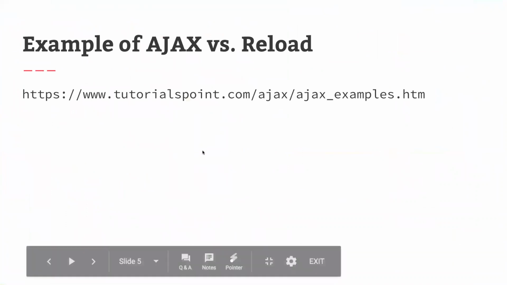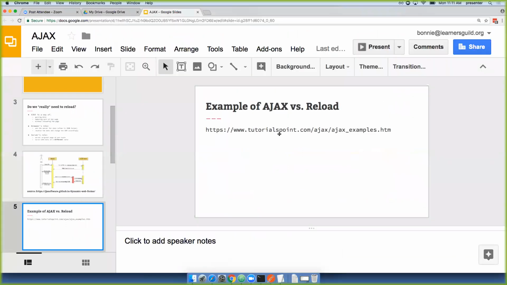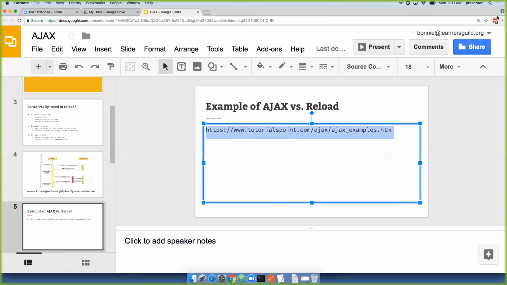A learner brought this to my attention, that this has an example of Ajax versus reload, which I think is instructive.